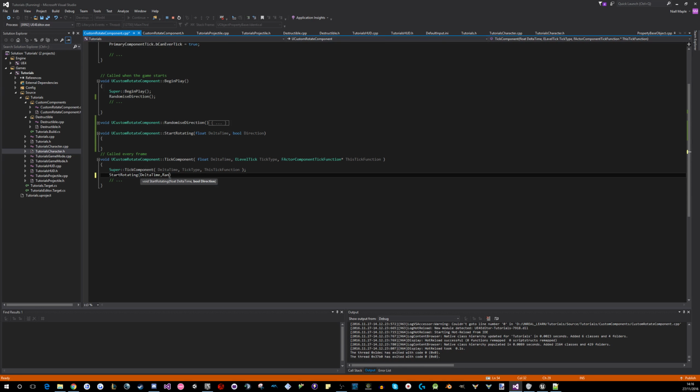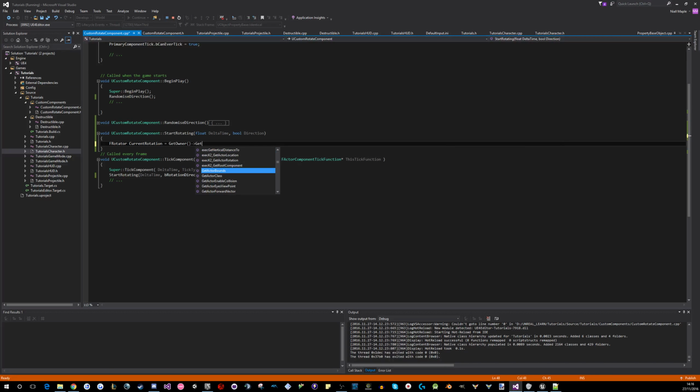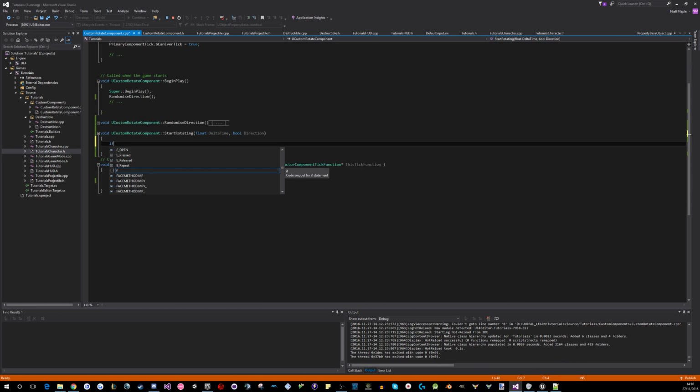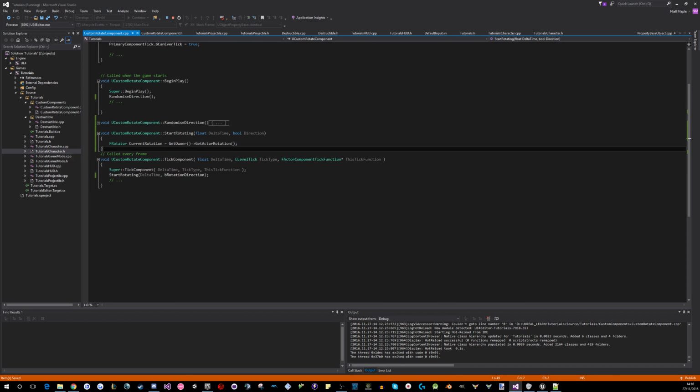So start rotating, delta time and bRandom. Wait, what is it? What did I call the thing? bRotationDirection, there it is. And here, you basically get an FRotator current rotation equals get owner, which is how you get the guy that has this equipped on him, get actor rotation. You don't need to check if get owner is not null, because if it is null, this class doesn't exist.